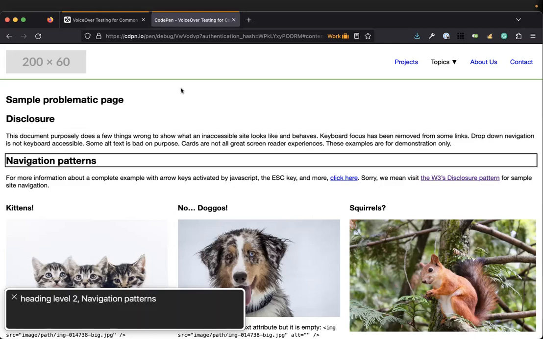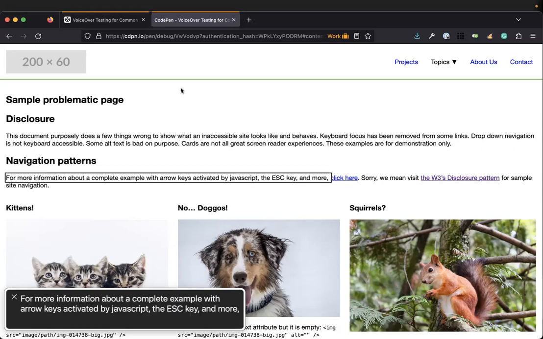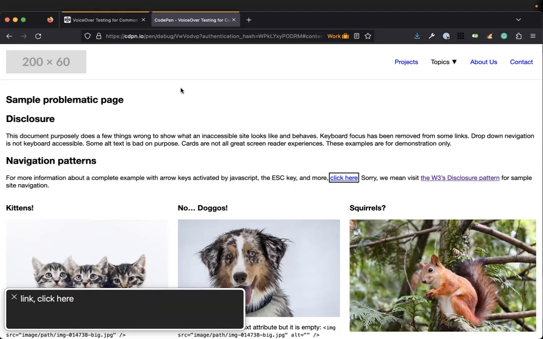Heading level 2, navigation patterns. Okay. Now it's going to be slightly different because there's a couple links in here. So you'll notice that the content gets chopped up. For more information about a complete example with arrow keys activated by JavaScript, the ESC key, and more. Link, click here. Now it's telling me that was content. This is a link. 16-point Helvetica Neue, black on white. Sorry, we mean visit.